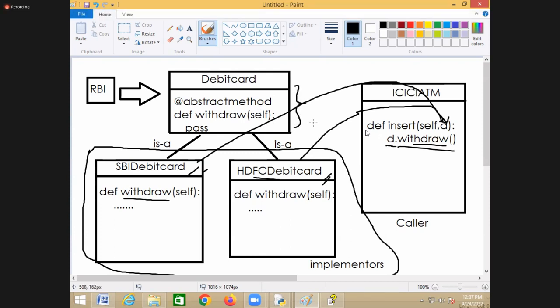What methods are provided by the debit card? Now the caller is calling only which one? Specifications at the time of developing, but the actual implementations are revealed at runtime. At runtime, when you send an SBI debit card, it identifies this debit card as which one? SBI, and calls the withdraw method of what? SBI. At runtime, when you insert an SDFC debit card, then d is holding a reference of which one? SDFC debit card, and calls the withdraw method of what? SDFC.